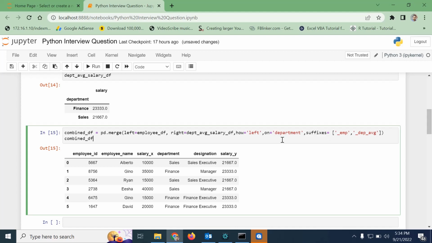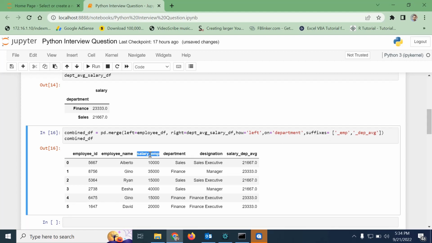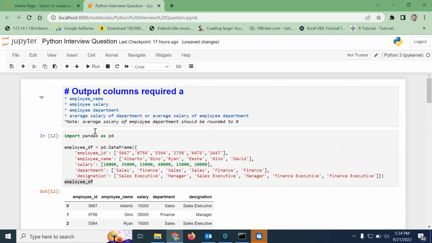Okay. Now let's run again. Now you can see the naming has been changed. So we can easily locate which salary is which one. Okay. Now what was the next question?